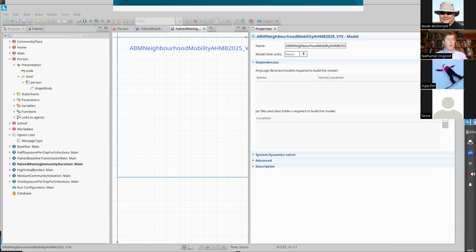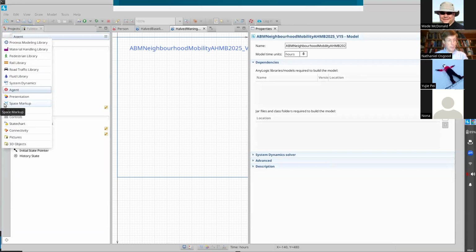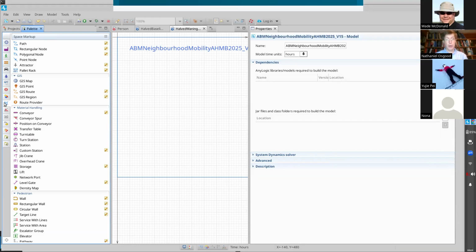Okay, so we have this model. The basic logic of it will stay the same, but it will be placed in this context. Modeling is about context, mechanism, outcome. We're going to translate this context to a real-world GIS context for some of the objects. Others will be placed more in abstract locations. Okay, so to do this, we're going to go to the palette, and we're going to go to an area called space markup right here. It's two down from the agent palette and one down from the presentation palette.